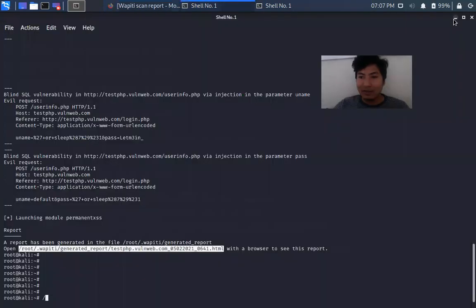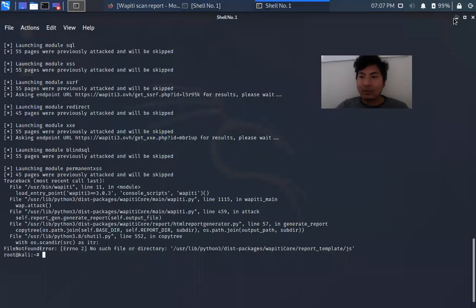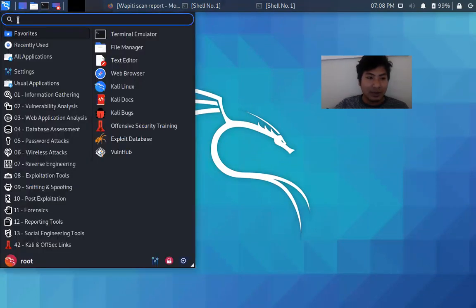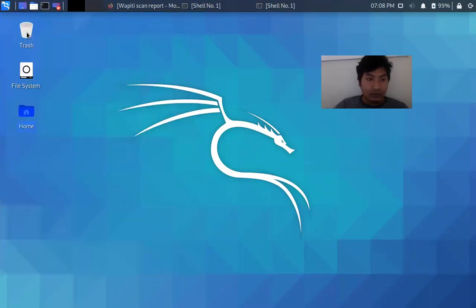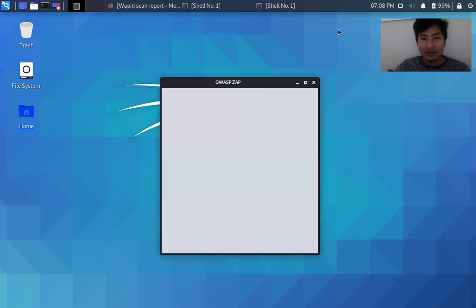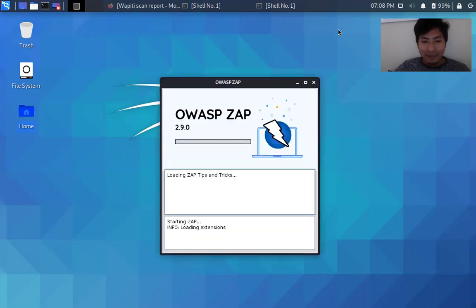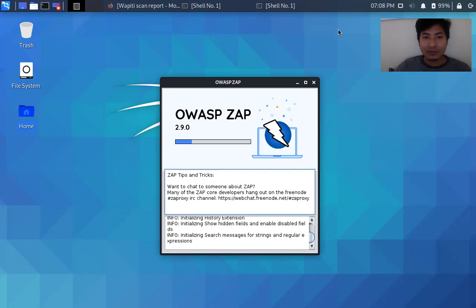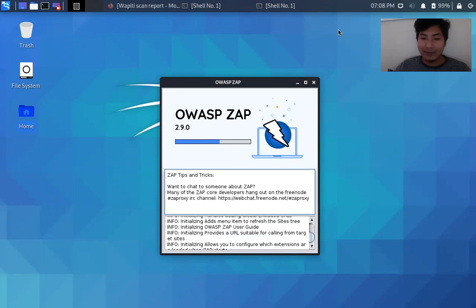So this is my Kali Linux that I have been opening. At first, let me demonstrate ZAP. So this is my ZAP testing tool. I think it takes time. Since it's in a VirtualBox, it takes a lot of time. So yeah, it's opening. It is very hard to cover both security testing tools within 9 minutes.